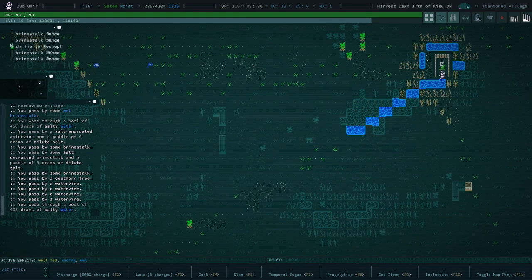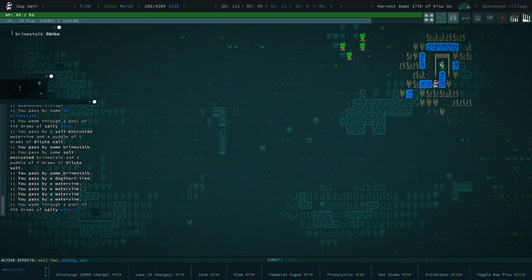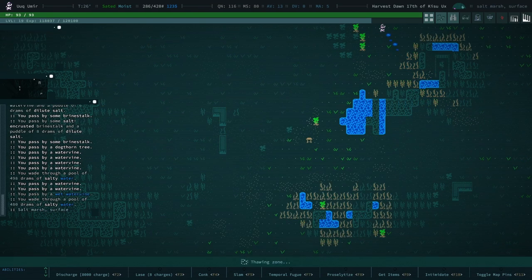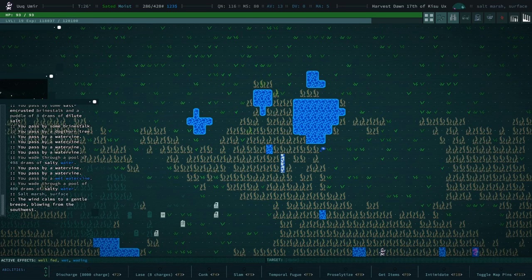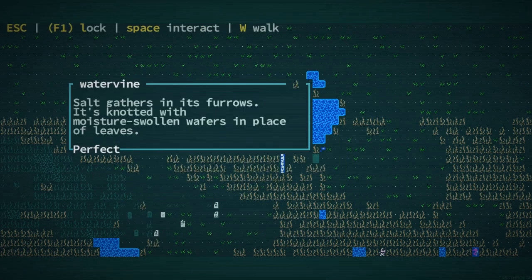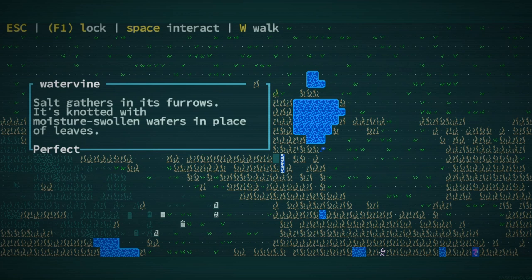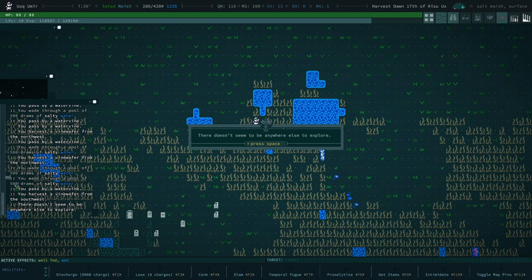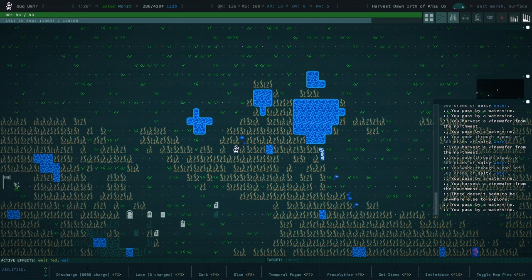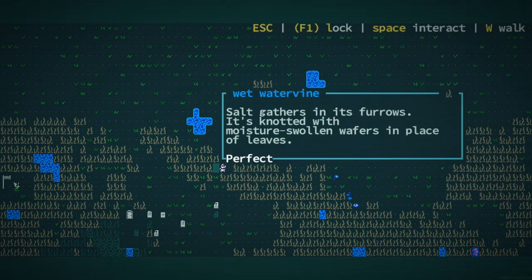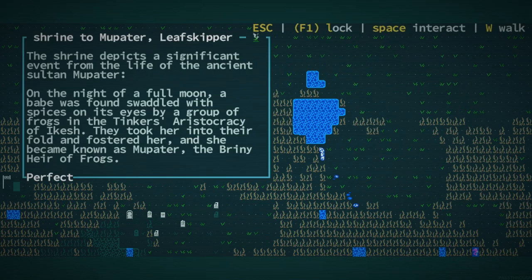did I look at this shrine? I did, but I don't think I looked at the shrine up here. Always important to do this. Where is the shrine? I'm not seeing it. Is there no shrine up here? Oh, there it is. Did I already look at this?